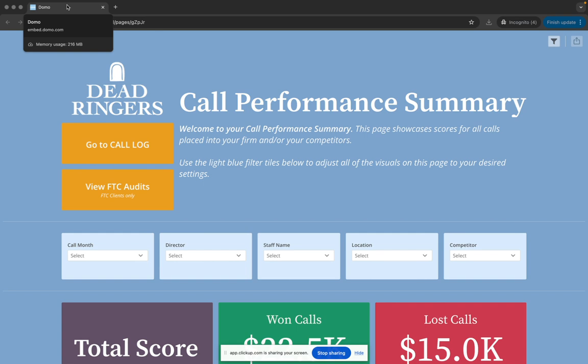And so you're going to enter your email address and the login password that we've provided to you on that page. And once you click sign in, this is where you're going to land, your call performance summary. This page summarizes all of the data that we've collected thus far based on your phone performance.